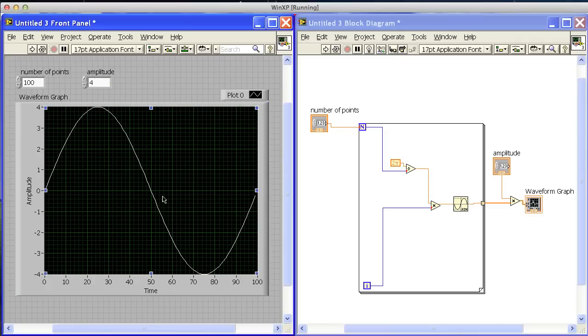If I wanted to change the frequency, well, then we're going to have to come in here and change the scaling in this multiply node. Anyway, so it's a quick tutorial on how to make a graph of a sine wave using auto indexing.